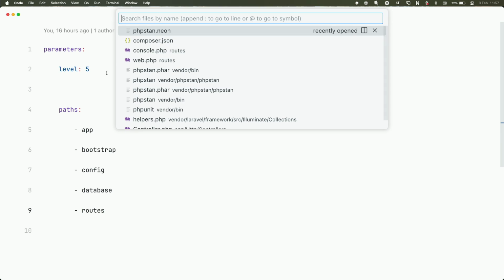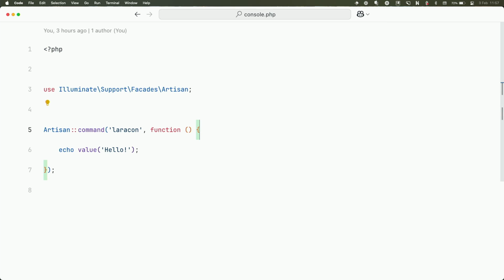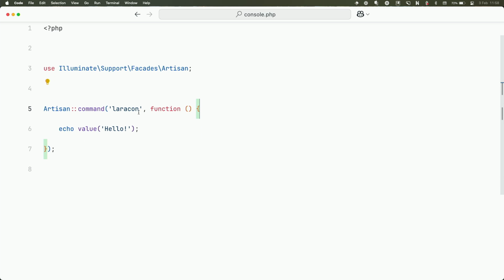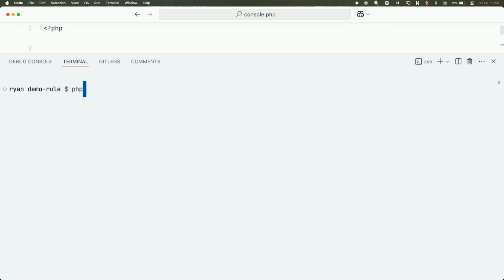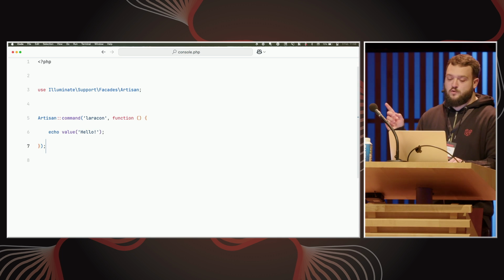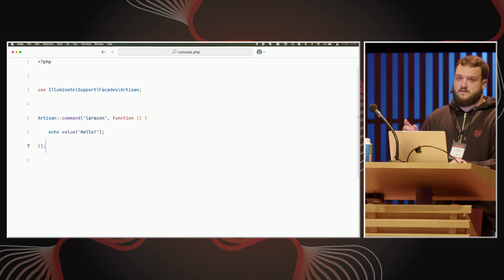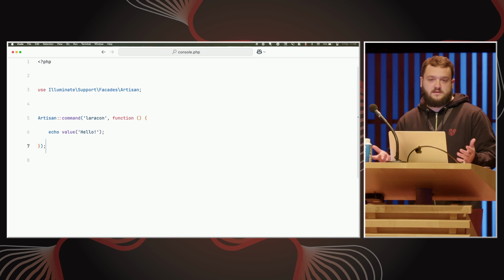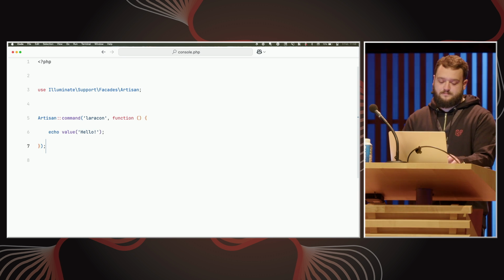And then if we head over to the console routes, I've got a command here called laracon, and I'm echoing out the result of value hello. So we can actually go ahead and run this in the terminal, so php artisan laracon, and we can see hello. So what we want to happen now is PHPStan to find that call to value and tell us that we shouldn't be calling value because it's pointless. It's not really doing anything.